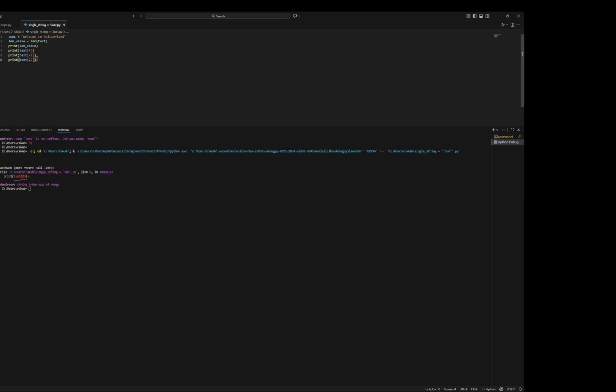So when you try to retrieve the character as minus 2, it will be N. Okay, this is N, right? And when you try to retrieve the character 23, as the string length is only 22, there is no character present at 23. So this will give you a string index out of range error. Cleared this much? Now I'm just commenting this out.